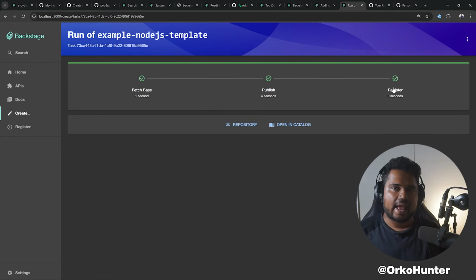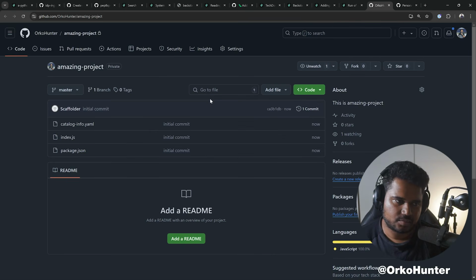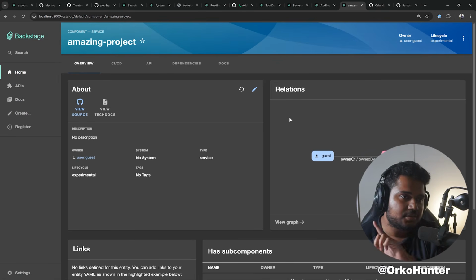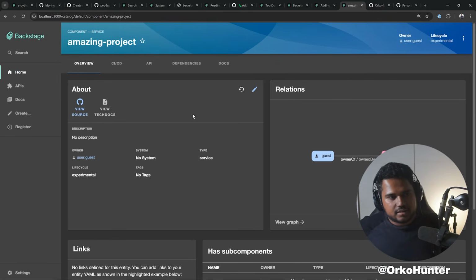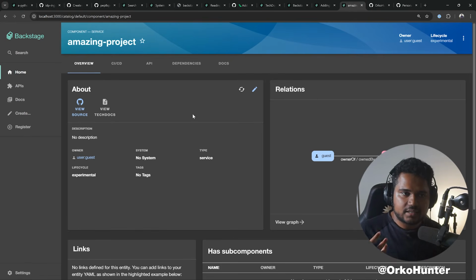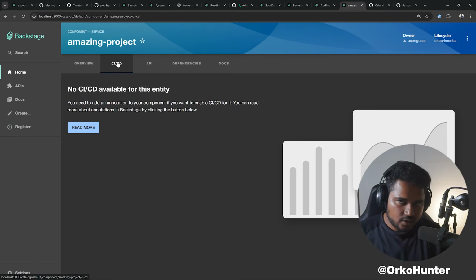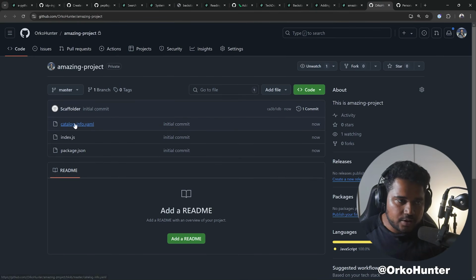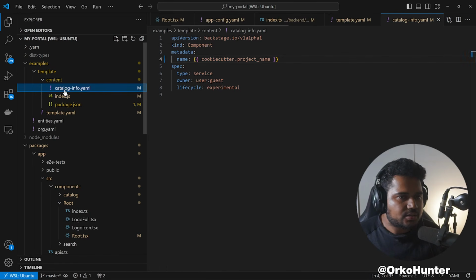Okay, it's done. And actually now you can see the repository. So this is the repository, and you can see the project being registered in catalog. That's the magic, where developers create projects and they get to see the things inside here. Now, the CI/CD is not configured, by the way. What you can do is you can go to your template and then just configure it.